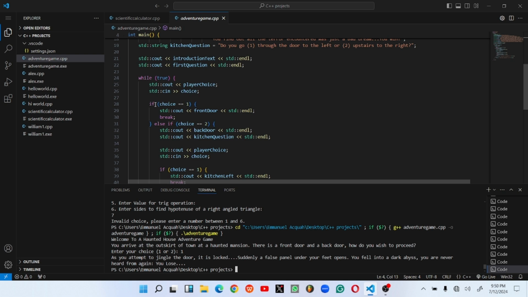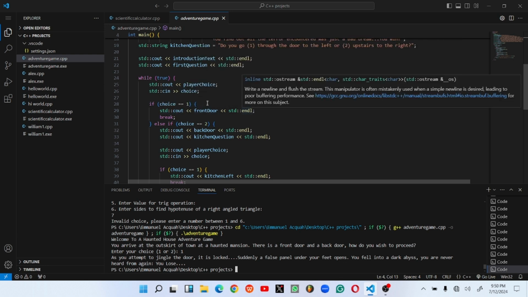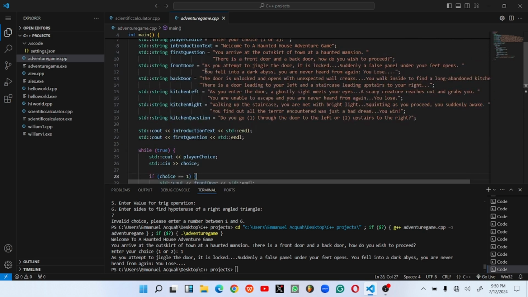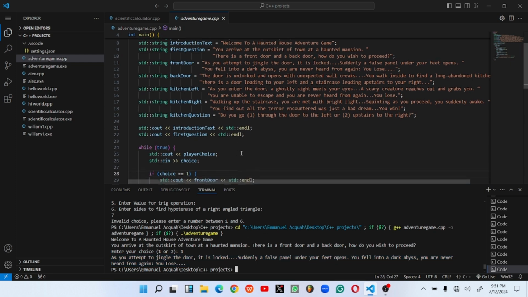So over here, I said if I choose the first choice, it should output what I have assigned to front door, which is standard cout front door. It should output this and break. So when I chose the number one, it outputted what I initialized with the front door. As you attempt to jingle the door, it's locked. Suddenly a force, you see, it's over here. Then it breaks.